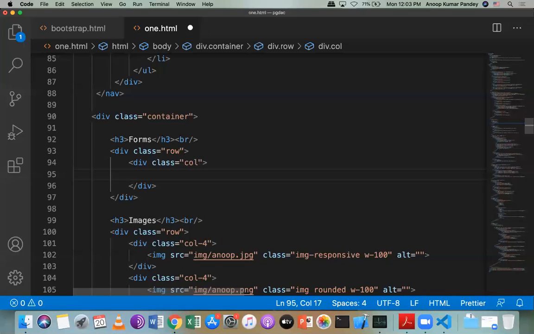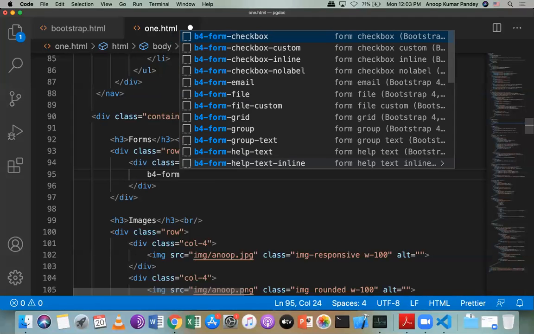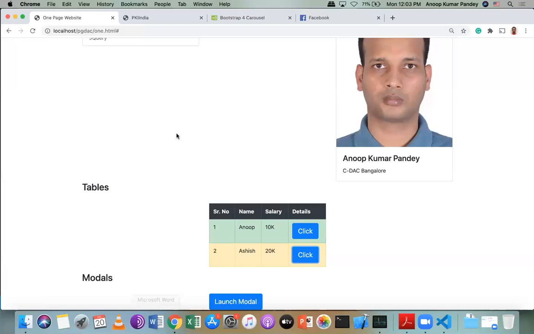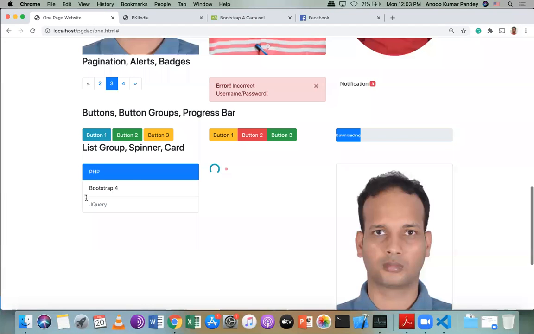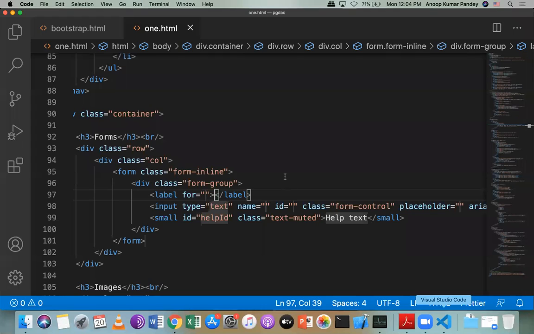So B4 form inline. Okay, so inline form is there. Now let us see how this looks first, and then we will change. Currently in the form, there is only one input box and a help text, which I do not require. So let us change one by one.